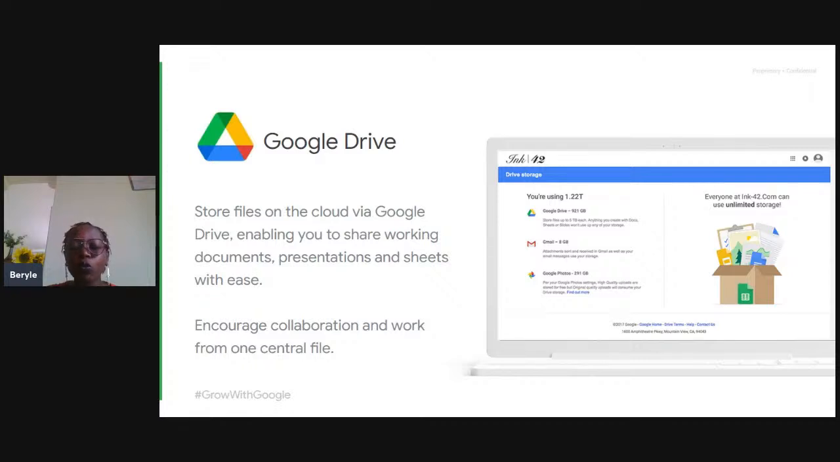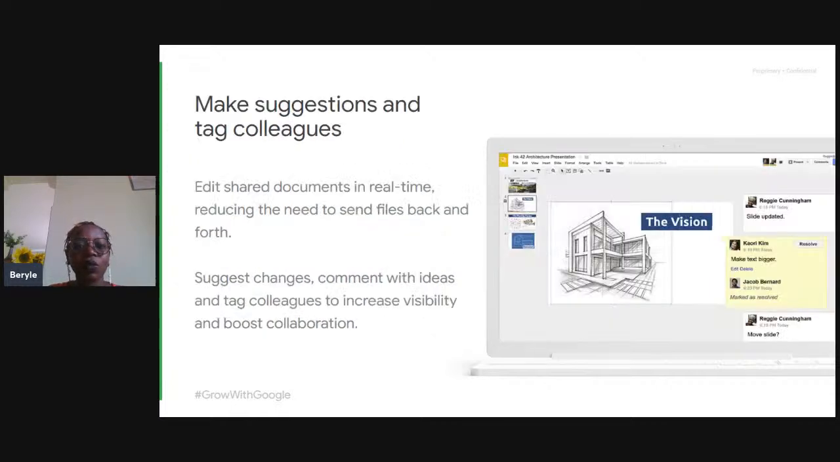So there's also Google Drive. You're able to store documents, you can share documents, you can share presentations, okay? It reduces the time that you normally spend sending documents out by email for someone to make a change on the document and send it back. It reduces all that time. So remember, this narrows down to the benefit of smarter working, which we said is one of the benefits of Google Workspace.